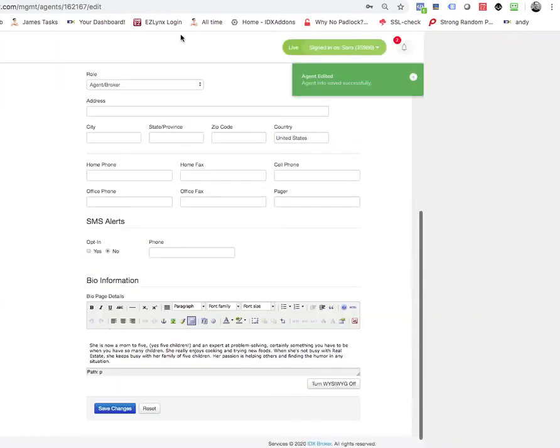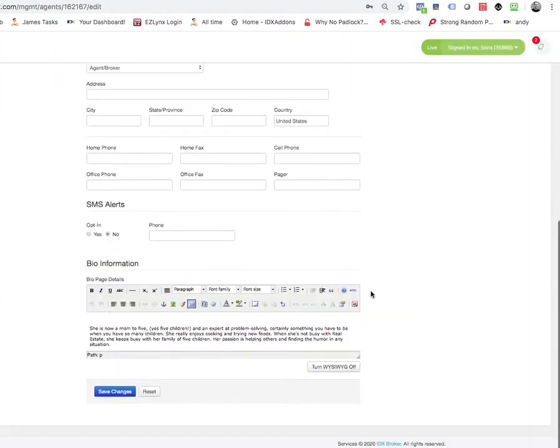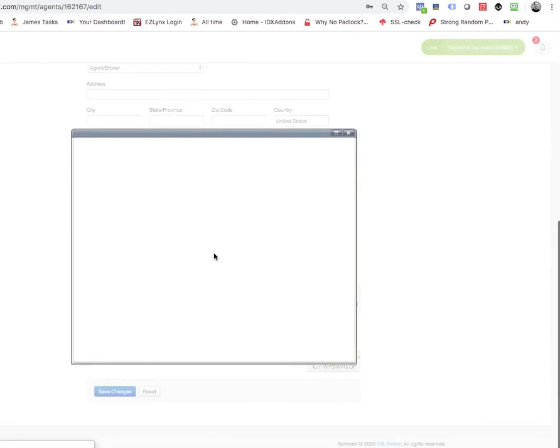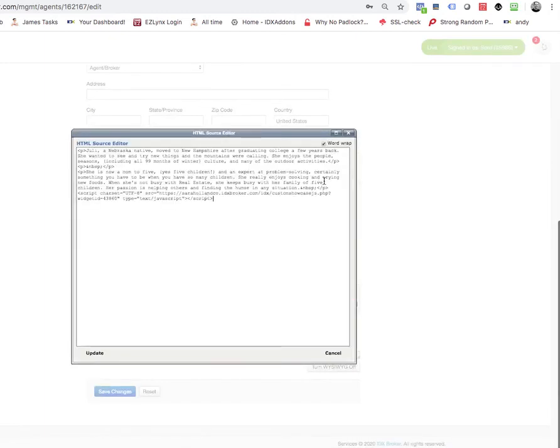And then what you could probably do here also is, this is what I'm saying, five children, helping humor in any situation. Yep, I have five children, and so I can appreciate that.